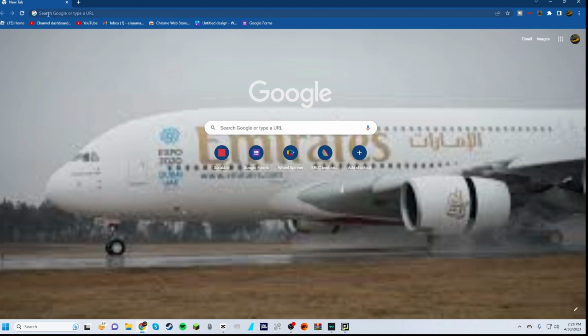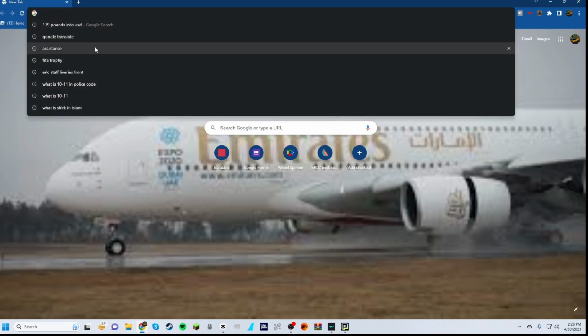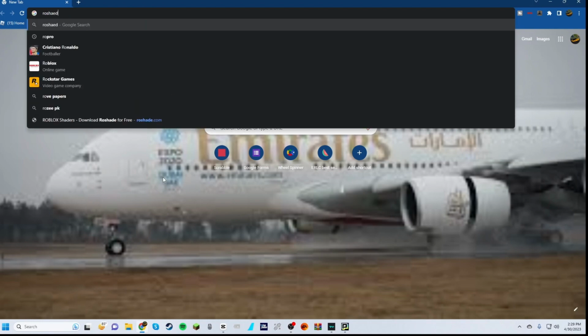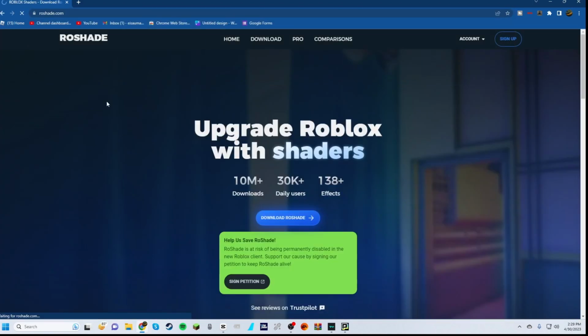So first, you want to go here, and then you want to search roshade.com. Now we're going to hit enter. The link to this will be in the description. I will put it there so that it's easier for you guys to find it.